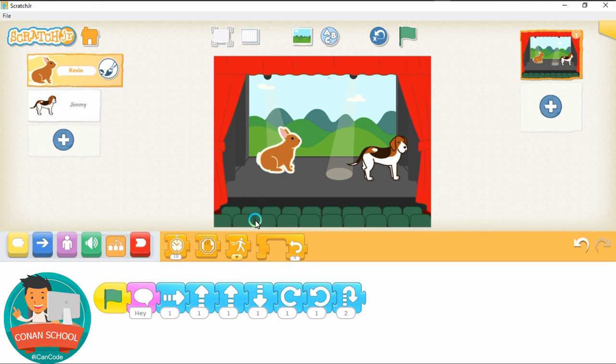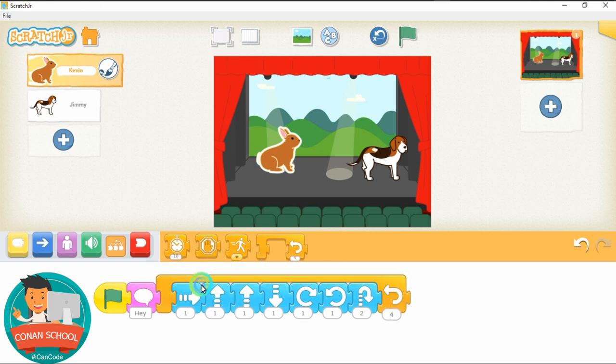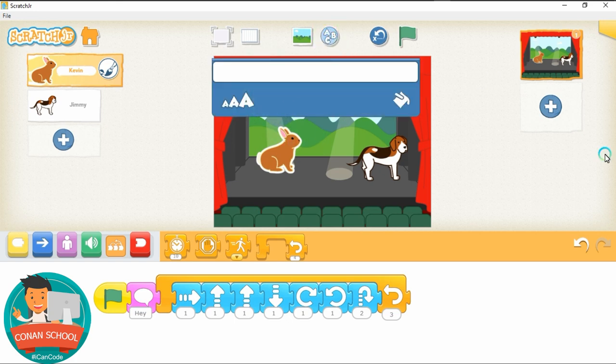We can do the same here for Mr. Kevin the rabbit. Okay, then he will start moving. I will make it 3 times. So that is basically how we can make our characters move. At the same time, I just add a little title for our theater. So I will make it dance party.